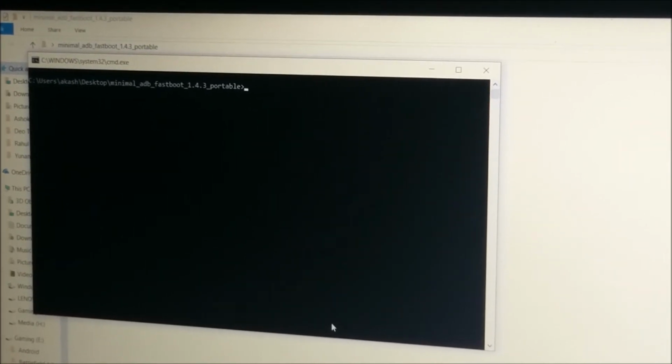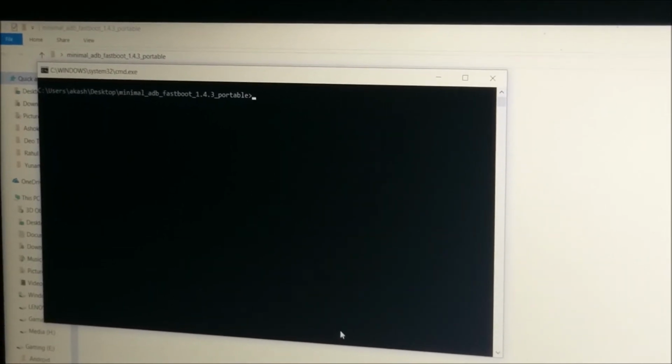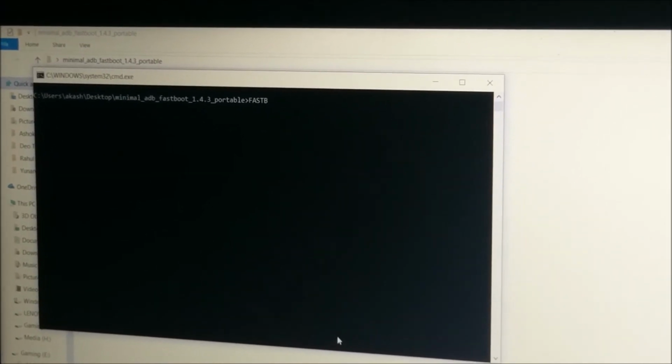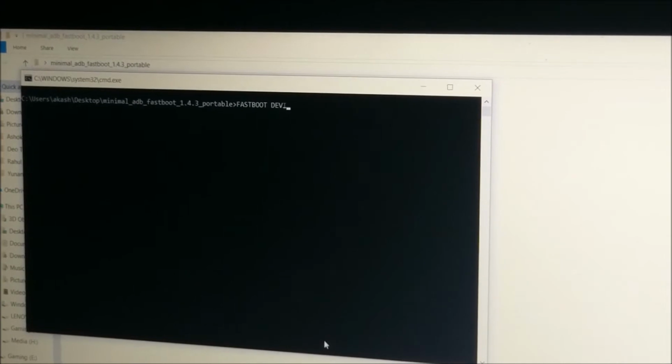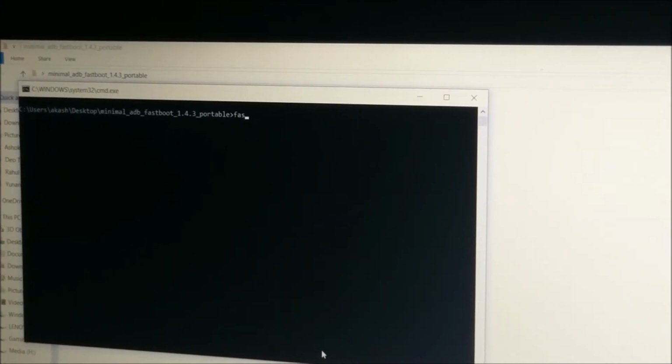Now, the first thing you need to check is if your device has successfully connected in Fastboot mode. So you want to put in fastboot devices on your computer. Sorry, that's my bad. The caps lock doesn't need to be on.